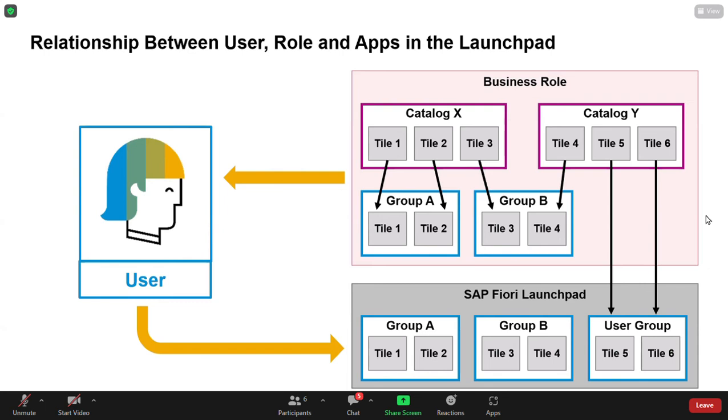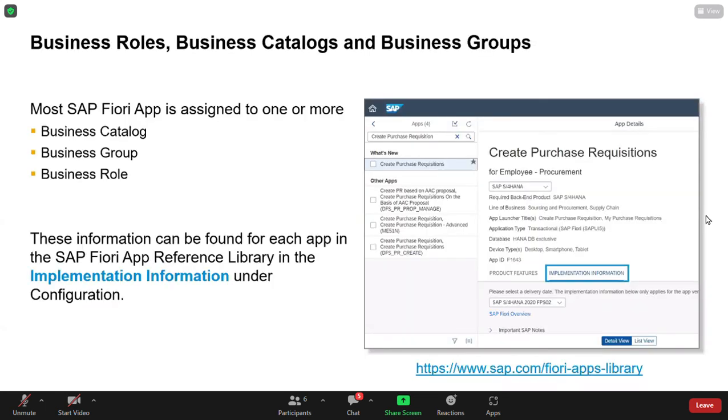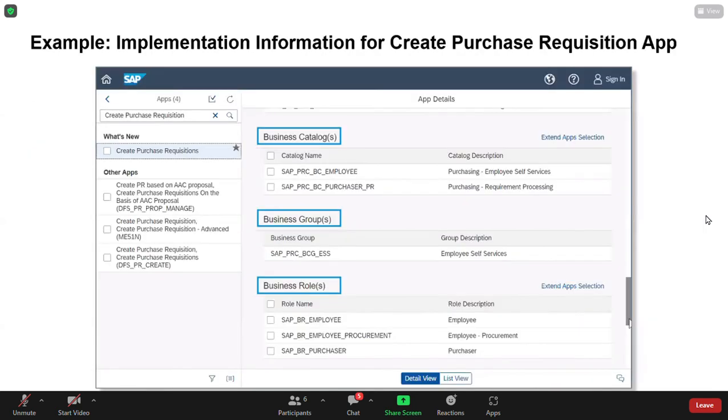So how to work with it, right? How to have this transaction? Let's see here. To find which catalog, group, or role to assign, we go to the SAP Fiori apps reference library. Then we use the search engine to find the tasks that we would like to have permission for, for example, create purchase requisition. Then we go to the tab implementation information, and we have all the requirement information, what we want to see on this slide. Here it is. We look for groups and we look for roles, and we have information about catalogs.